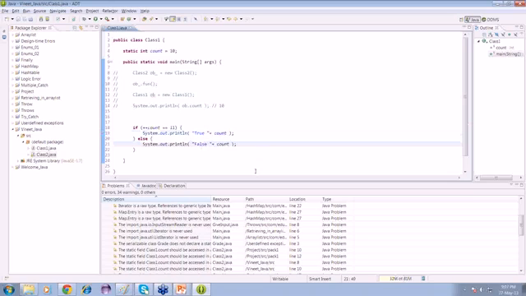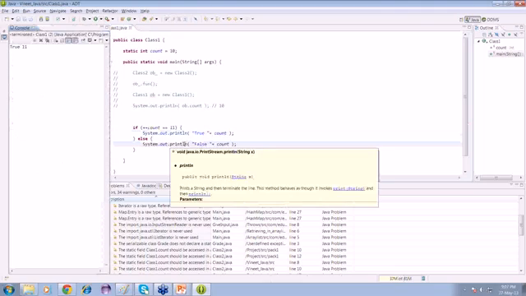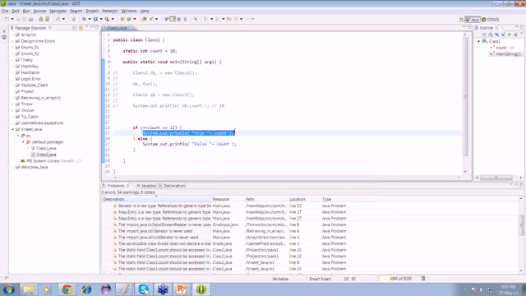Kalyan says true 11, Vijay says true 11, Siddharth says true 11, Vinay says true 11. That is absolutely right. I'll get the result true 11. Yes, Arvind, you are also right. Ravi says true 11. I get true 11 because it will first increment the value and then use it in the execution. So the value of count first becomes 11 and then it checks 11 equals 11. So it is true. It will execute this line.